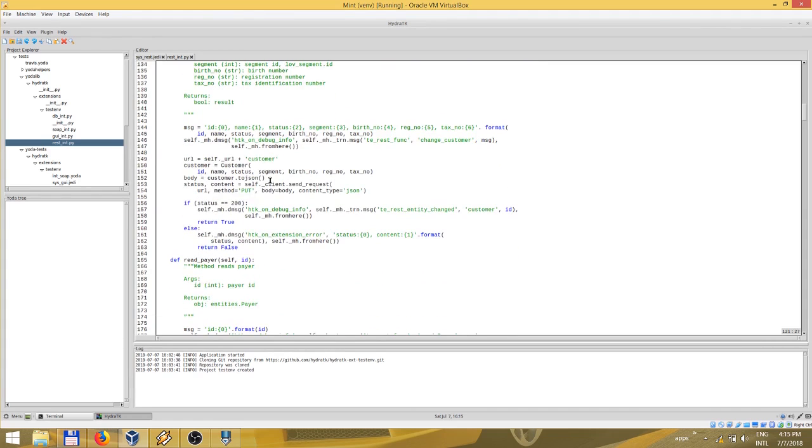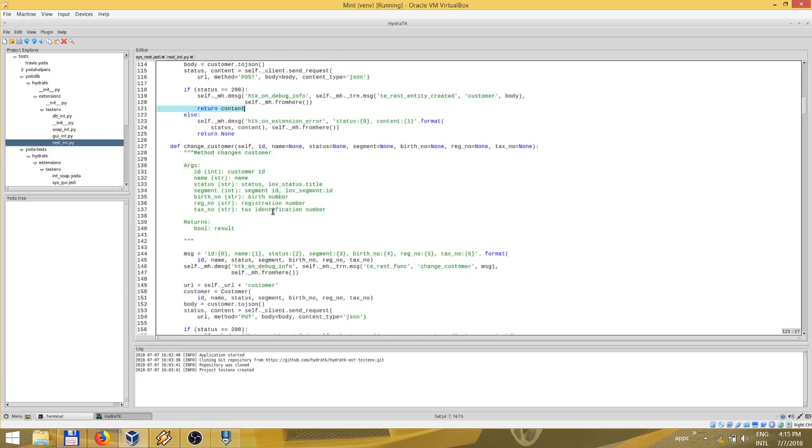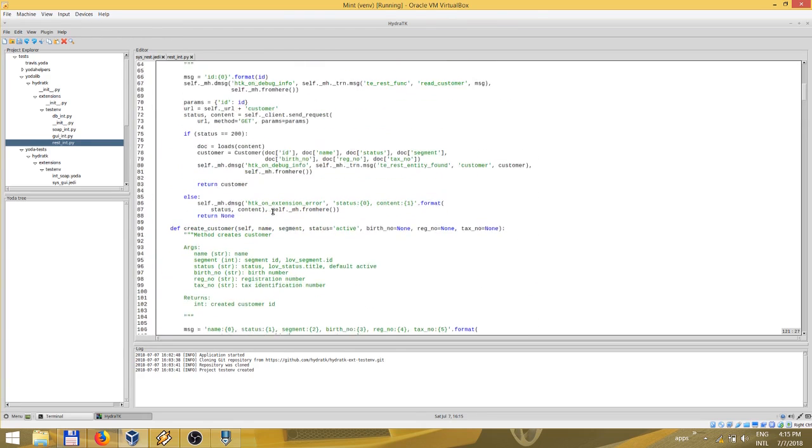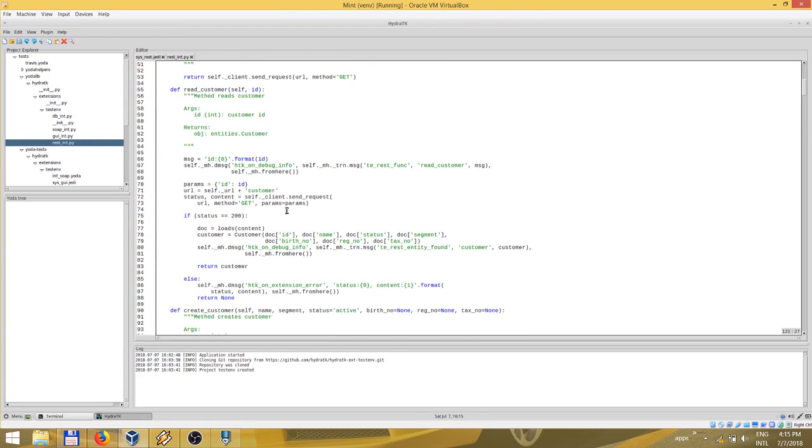Customer change function is very similar. It uses HTTP method put and returns logical value. Customer read function uses HTTP method get, passes the identifier and URL. It processes JSON data and creates customer object to return.